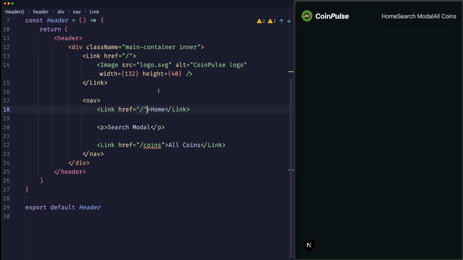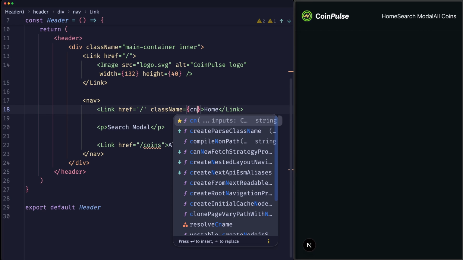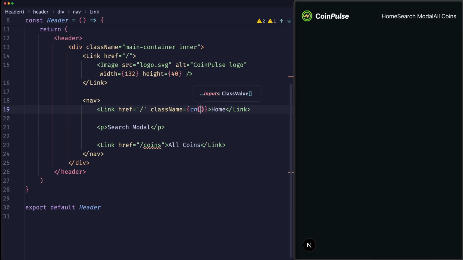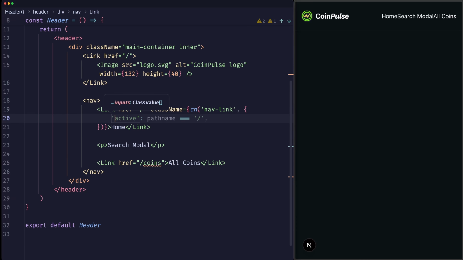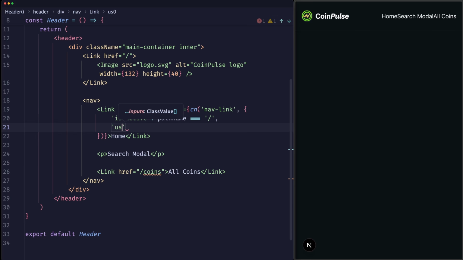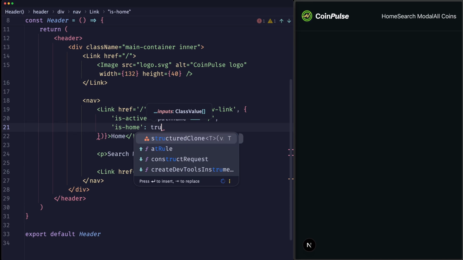Now that we have it, we can head over into each one of these links, such as this one pointing to the home, and open up a new class name. Within it, I'll use cn, which is short for class names, which allows us to put dynamic class names. It'll always have a class name of nav-link, but then dynamically, we can apply the isActive class name only if pathname is set to the /. And I'll also apply the isHome class name, which will be set to true in this case.